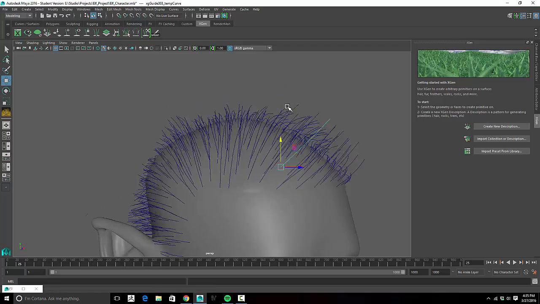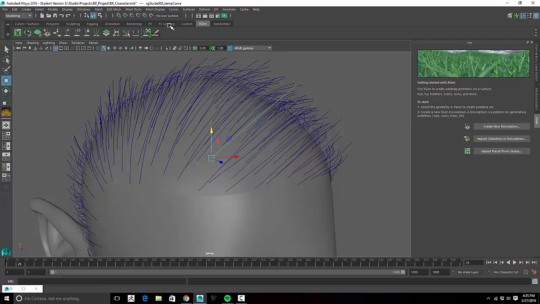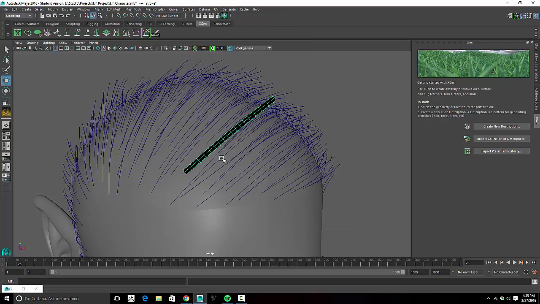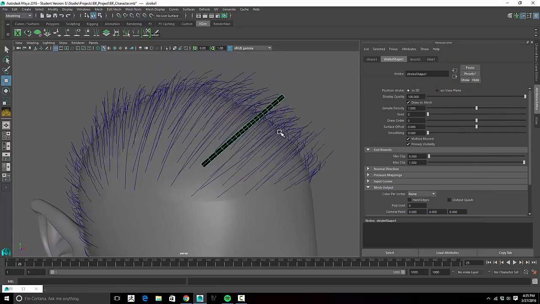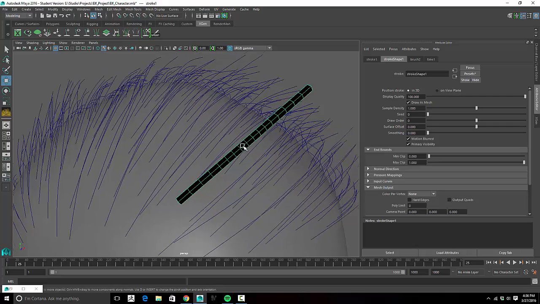So I'm going to select just one to begin with, and we'll go to generate, curve utilities, and attach brush to curve. And I just want to select one to begin with so I can check out the attributes and get everything right, things that I want to be applied to every hair.